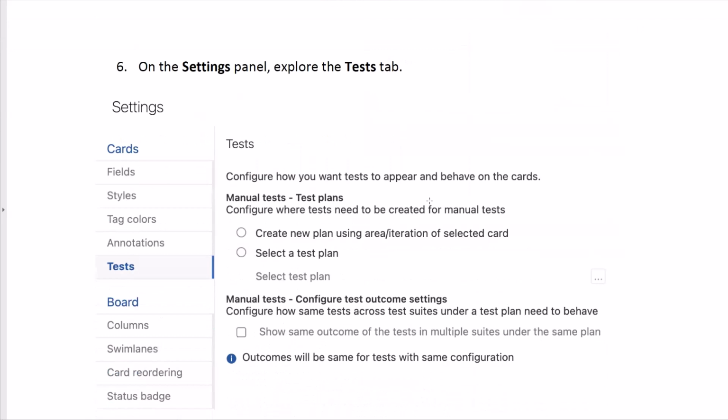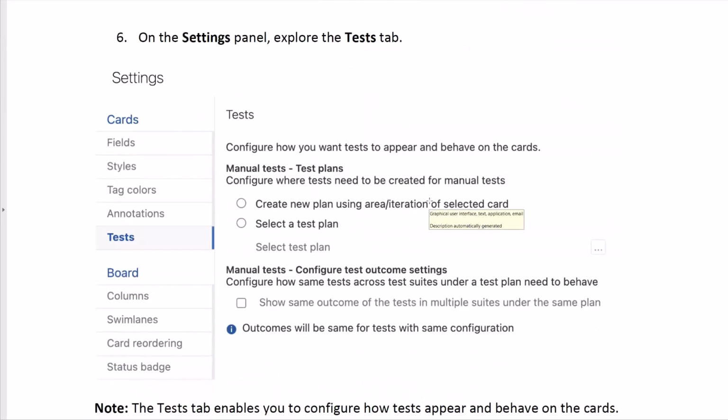In the settings panel, explore the tests tab. Under tests, we have a few different options. Configure how you want the test to appear and behavior on the card. You can have manual test plans. You can configure test outcome settings.